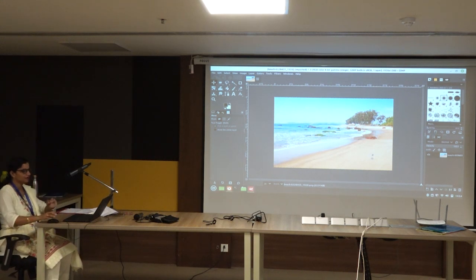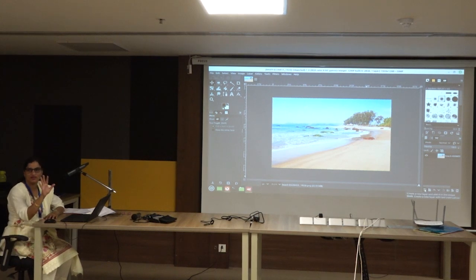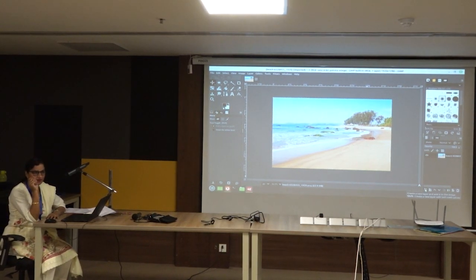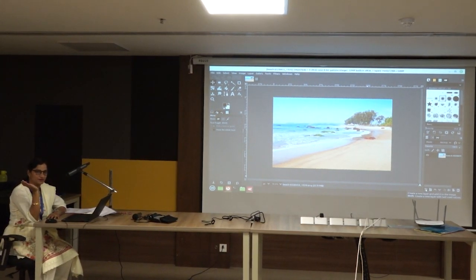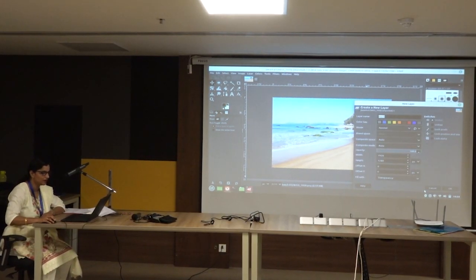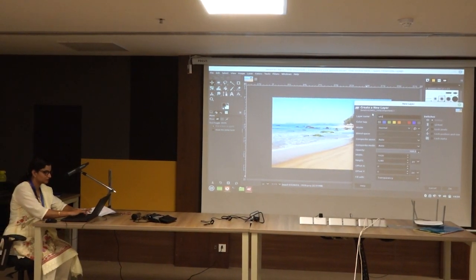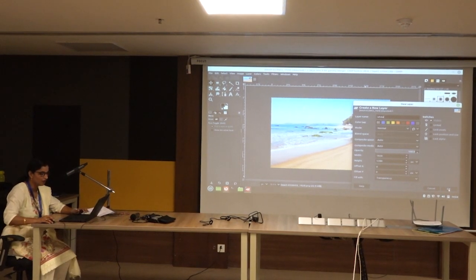Let us add a layer. Now to add a layer, I will click on this mark. First I'll have a look. Don't write. Pay attention. I will repeat the steps for you. Okay. We add a new layer and we give it white. And I click on the OK button.